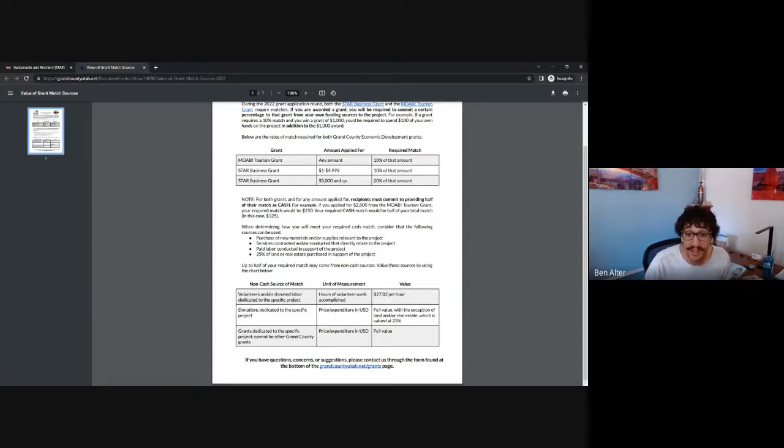Similarly, donations dedicated to the specific project. If you get a donation, show us what you think the value is, show us how you arrived at that, and we will give you the full value, with the exception of land or real estate, again, which we're valuing at just 25%. We'd love to value it at 100%, but the fact of the matter is land costs a lot around here, and we want to see folks get involved in other ways. And last but not least, grants other than Grand County grants. So if you have other grants, you can use that as part of your non-cash source of match.